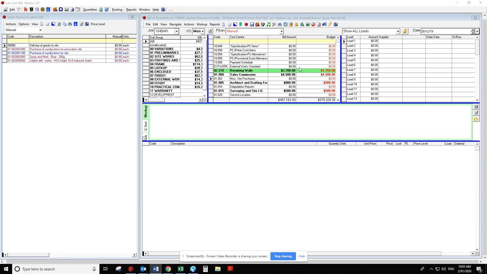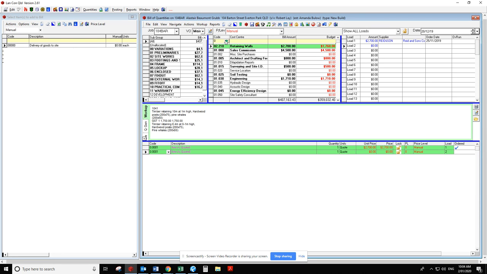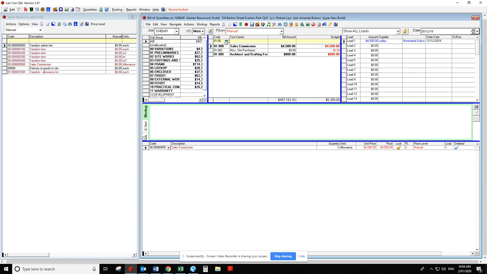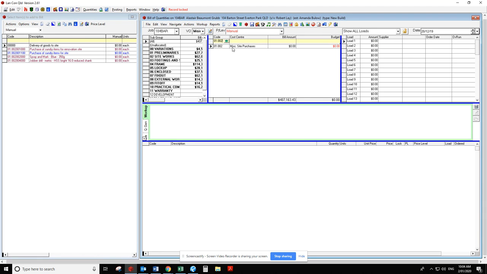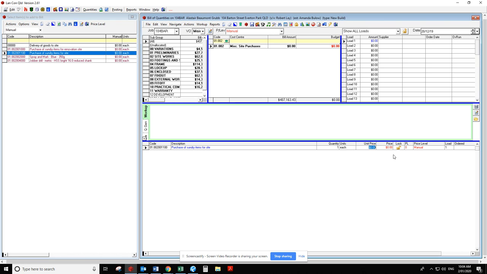So if you go into the job and type in the code 01.002, this is the miscellaneous site purchases cost center. So for this one, we just move this item across, the purchase of sundry items for site. We'll pop that one across into there and we'll change the unit price to $250.